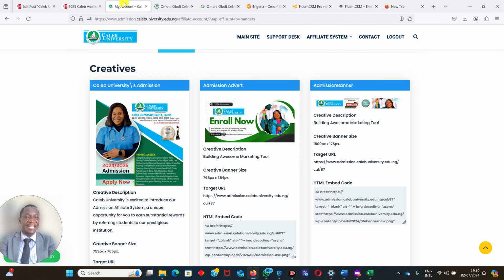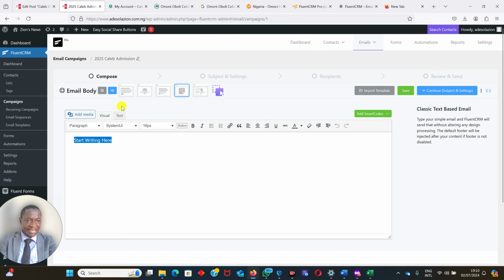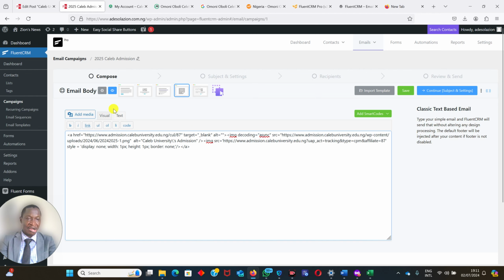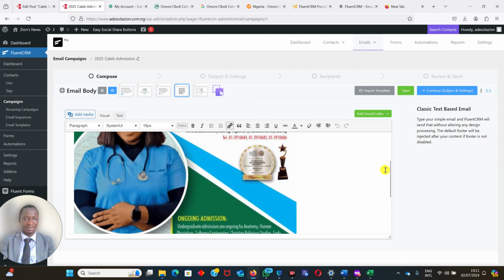For example, if I want to use my creative, don't forget this creative, I can just come here, copy the code, all right, copy the code, come back here. Now, anytime you want to use code in WordPress, especially HTML code, come to text, okay, delete what you have here, then paste it, then come back to visual. You can see now it has shown, everything has shown. So I may just want to send this. So all I need to do is just continue by clicking continue, and I will send.